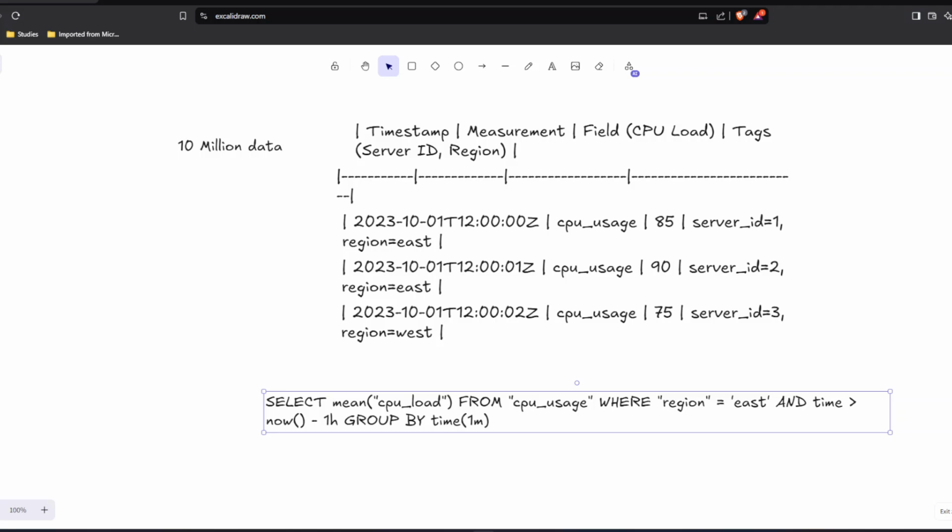Okay. To avoid this, we should keep the cardinality low. For example, instead of having server ID, we might just use region or some kind of environment. So the differences among the tag values, we have to make sure that it is minimal unless it is explicitly required, like having 100 million servers is not a good practice at all, right? So let's talk about low cardinality tags a little bit.